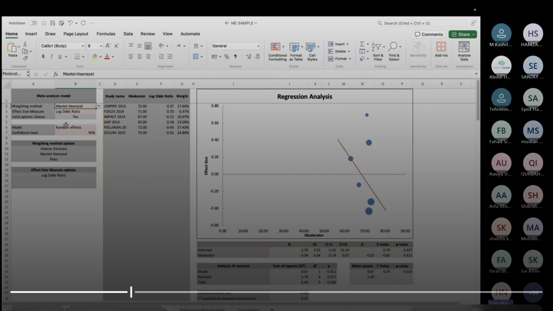ठीक है? And the other thing that you have to be sure about is that random effects choose हुए हो, not fixed effects. ठीक है? These are the two things that you have to check. Weighing method जो है वो MH choose हुआ हो and you have chosen random effects. इतना समझ आ गया सबको? Is everyone with me?